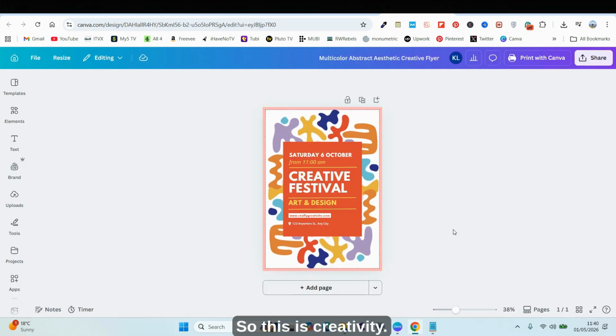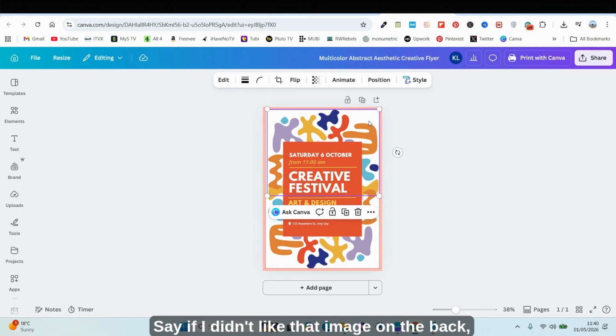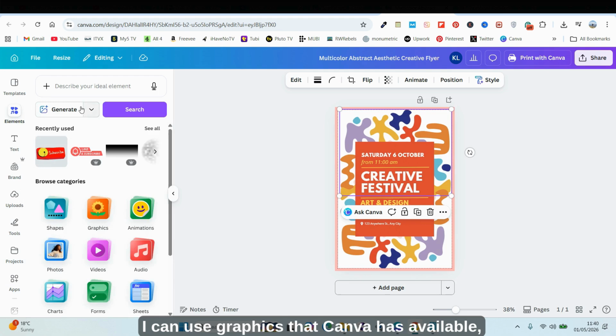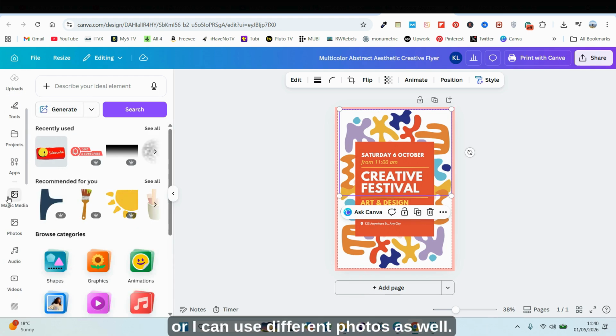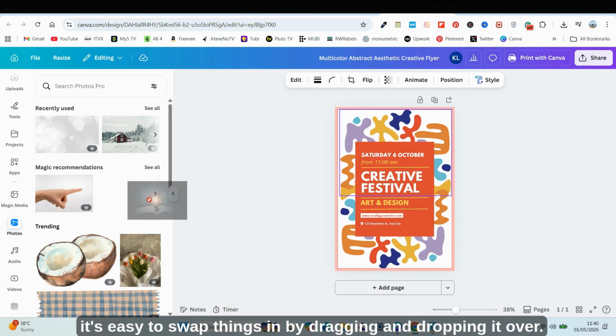So this is where it's all down to your creativity. So you can add in different images. Say if I didn't like that image on the back, I can upload a different one. I can use graphics that Canva has available, or I can use different photos as well. You see here on the left, it's easy to swap things in by dragging and dropping it over.